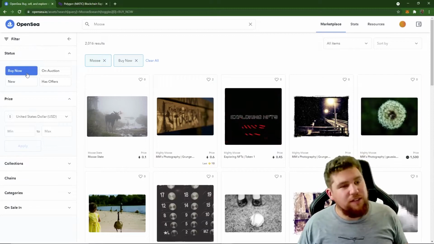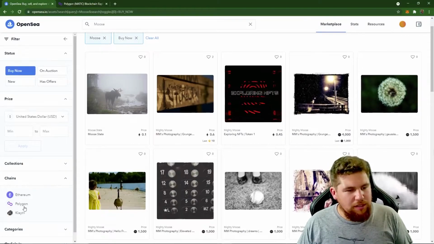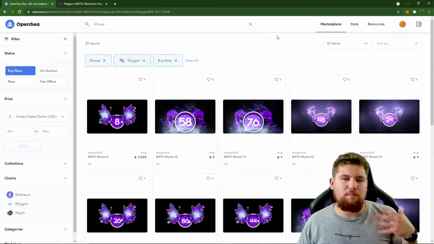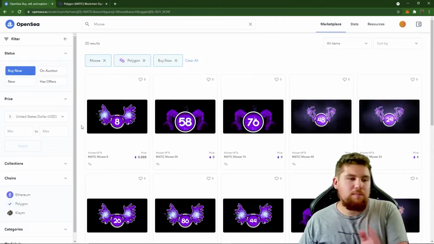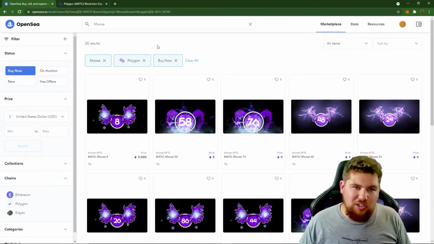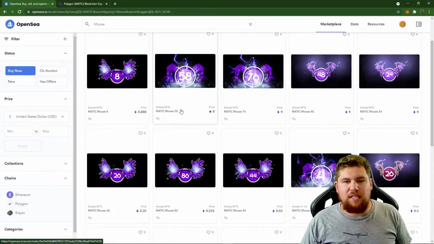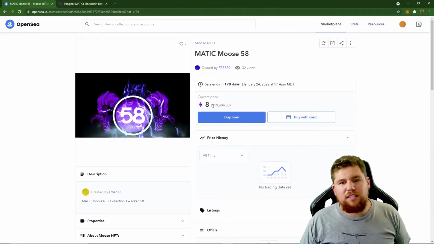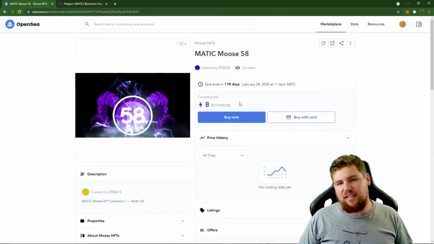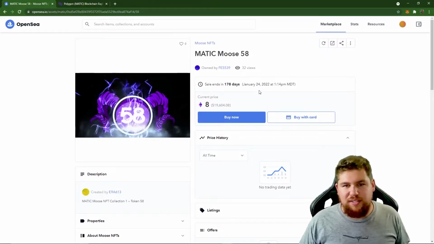All right, so back to filters. We're going to put the Buy Now filter on, making sure it's for sale. And we're going to scroll on down here to Chains and click Polygon. Now, at the time of writing, there's not a whole lot of Moose-related NFTs on Polygon, so you may need to apply other filters to simply get our Moose. I really wish you could search by contract address, but unfortunately, you can't. So let's click on Matic Moose 58 here, which is an epic, and listed for a whopping $19,604. That is a lot of ETH. Okay, so let's verify if this listing is legitimate.